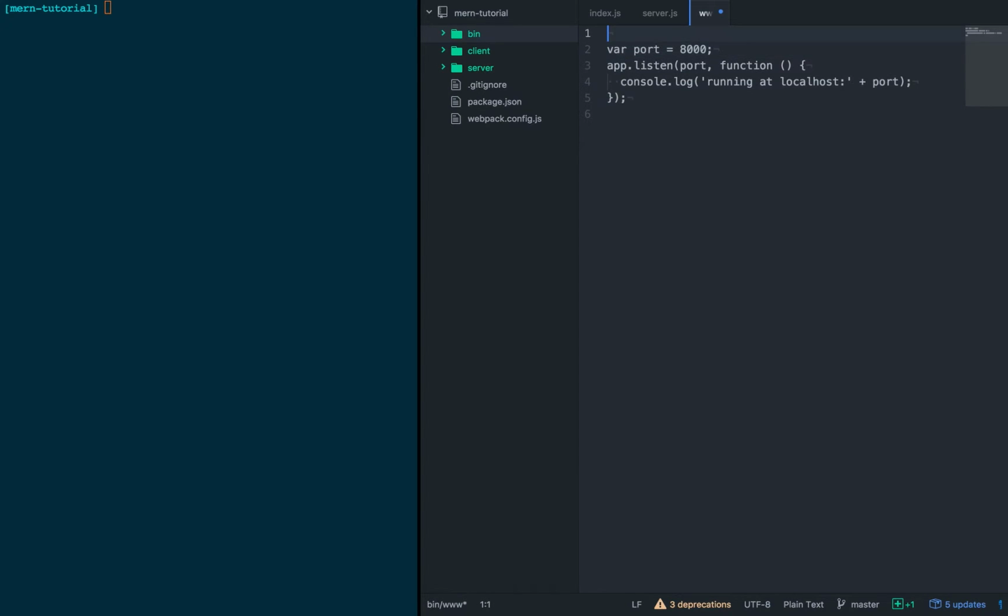And here we're going to import that app from server/app. Okay, so then this does exactly what it used to do, but it's in this file rather than the other one.